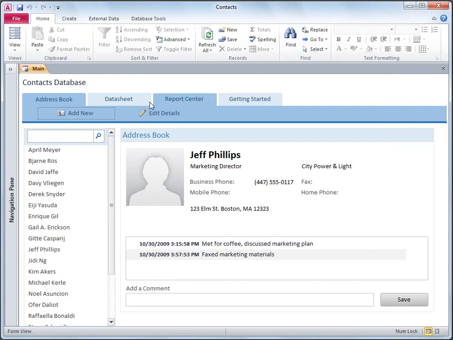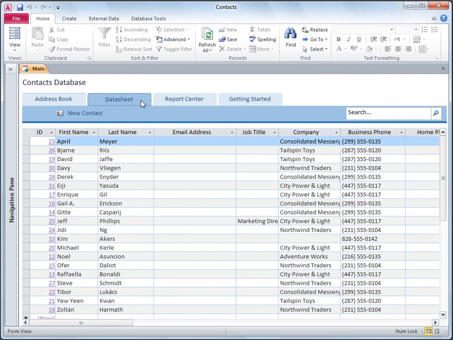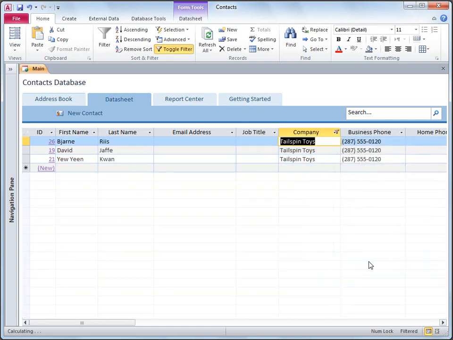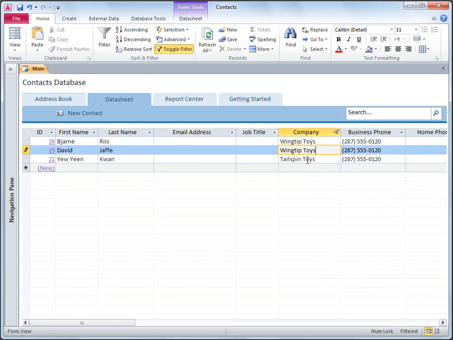The contacts template also includes a datasheet view where I can make quick edits to multiple records. For example, if I have several contacts that work for the same company, and the name of the company changes, I can quickly edit all of the affected contacts in this view. I can apply a filter by clicking a column heading and then selecting the values I want to see. Tailspin Toys changed its name, so I'm changing all of the affected contacts here.